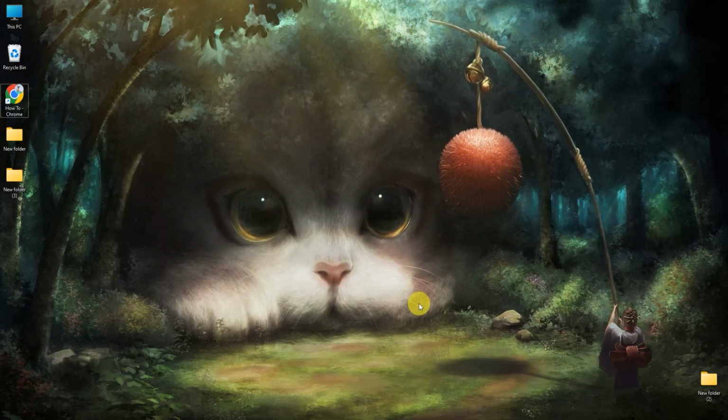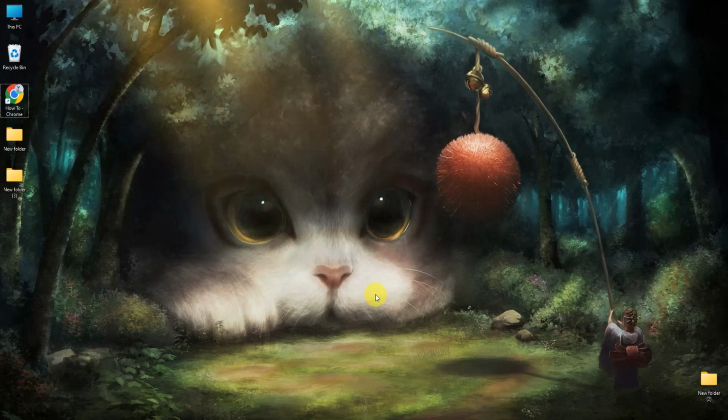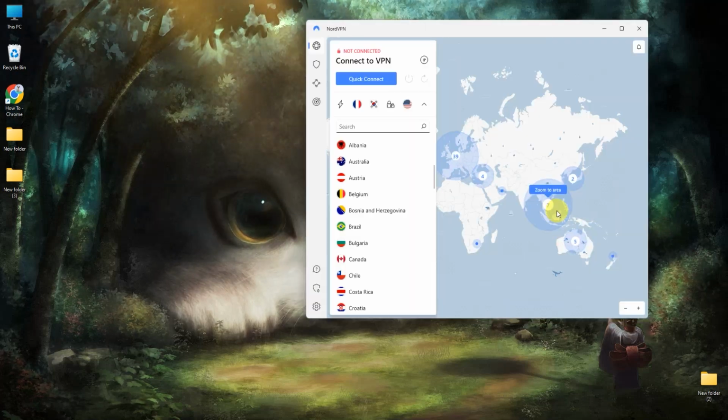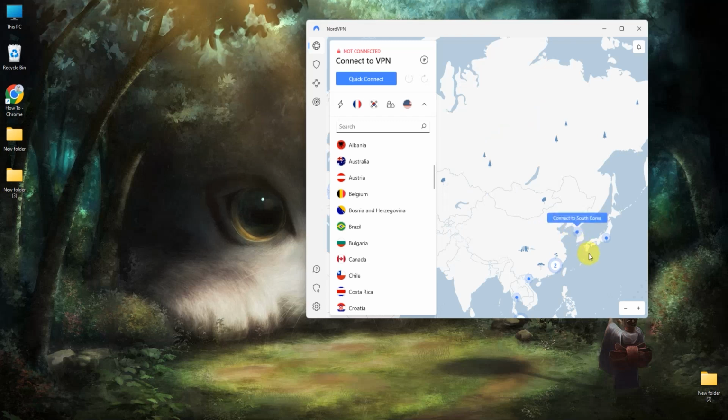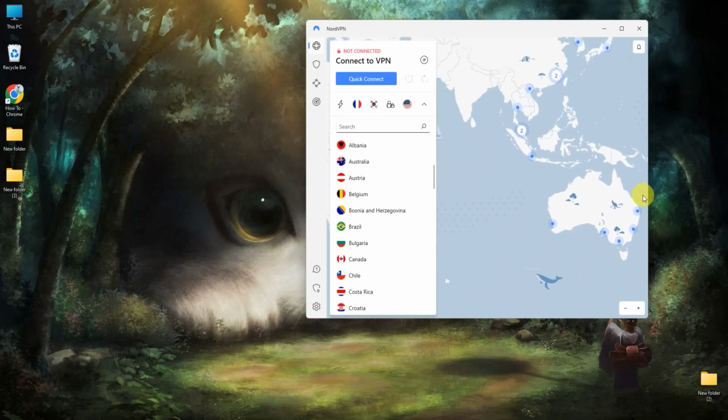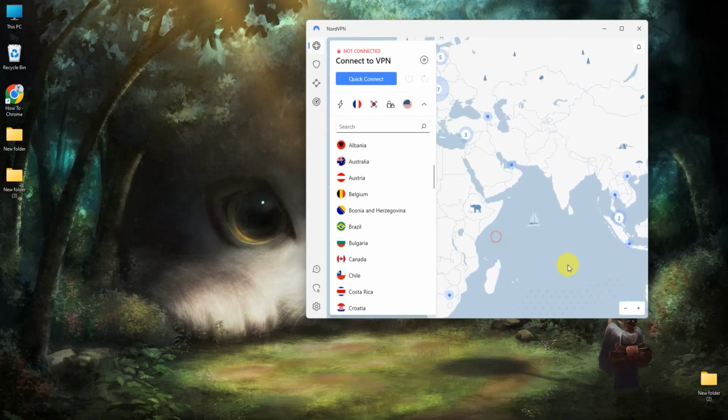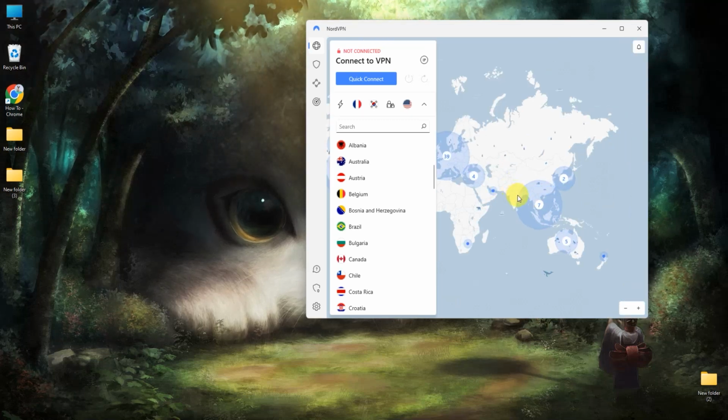In order to use a VPN while playing Valorant, you should connect to your nearest server. Because if you connect, for example, somewhere in Australia and you are somewhere in India, the network distance will be too much and the game will not be playable because you will have a higher ping issue.